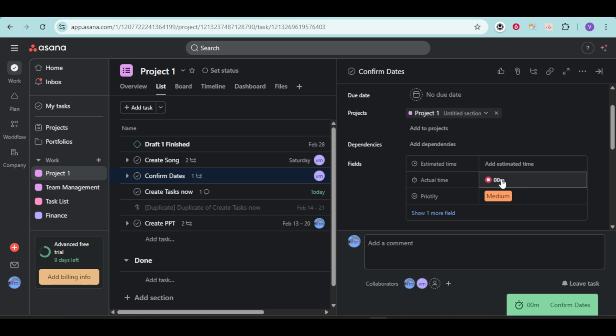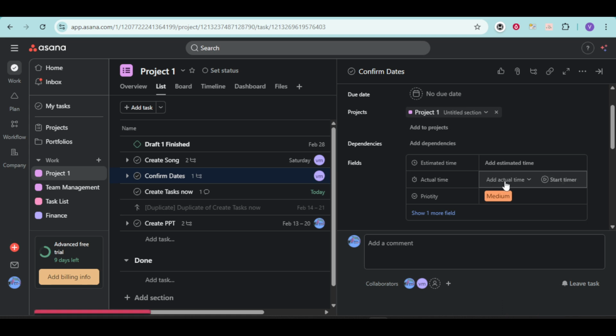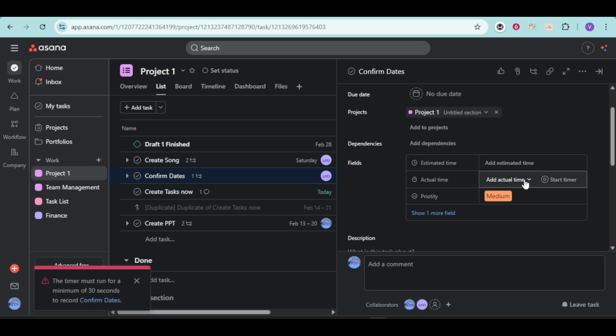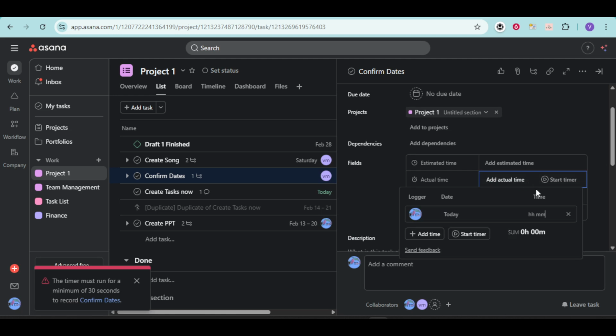Prefer to log time after you finish? Manual entry is straightforward. Click directly into the actual time field and type the duration you want to record. This approach is perfect if you forgot to start the live timer, if you're consolidating time from a meeting, or if you're entering time at the end of the day. Use clear units and be consistent with whatever format your team prefers, so reports stay tidy and comparable across tasks.